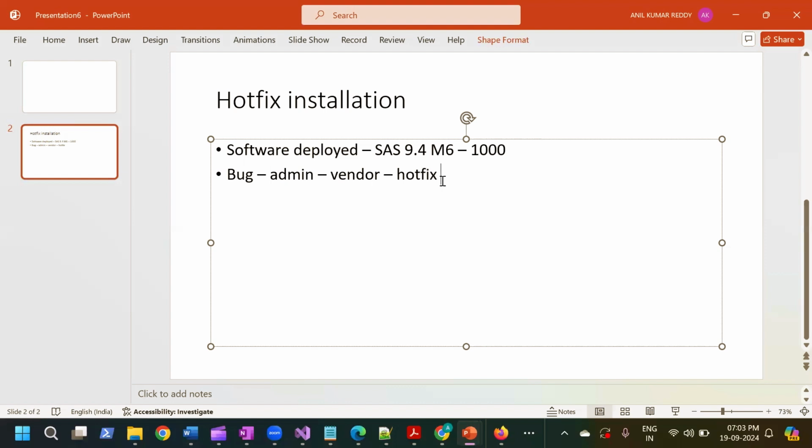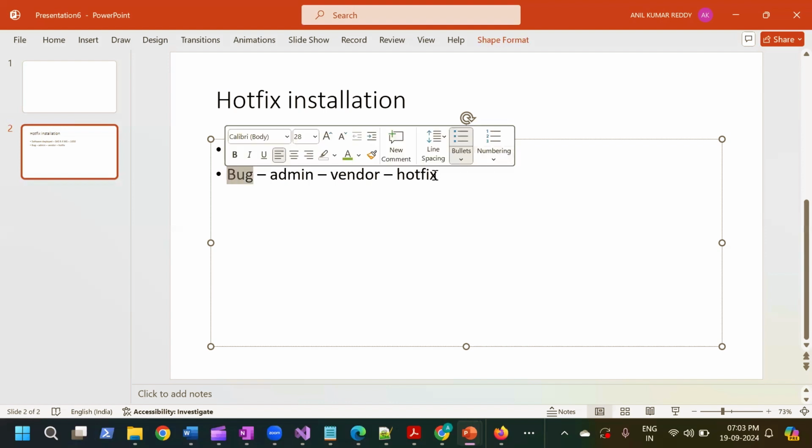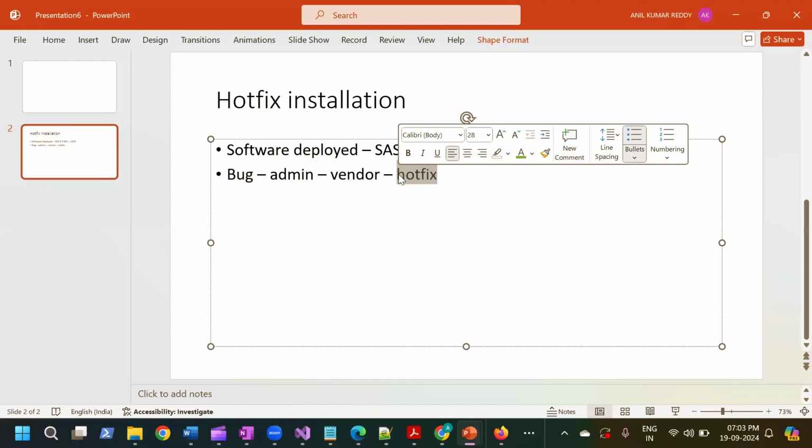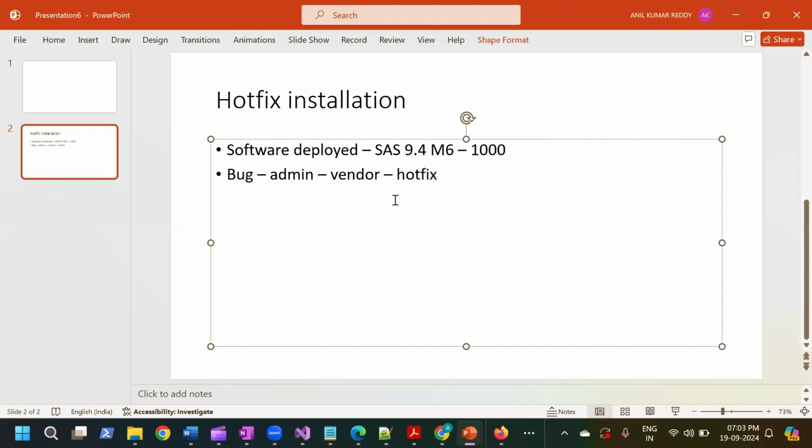In the SAS platform also, they will release hotfixes periodically. Even if we report any issue, if they develop a hotfix for that issue, they will take some time. The vendor team takes some time, 2 months, like that. They will develop the fix for this issue. That is called a hotfix. They will develop that hotfix in 2 months' time, and they will provide the hotfix details so that we need to install that hotfix.